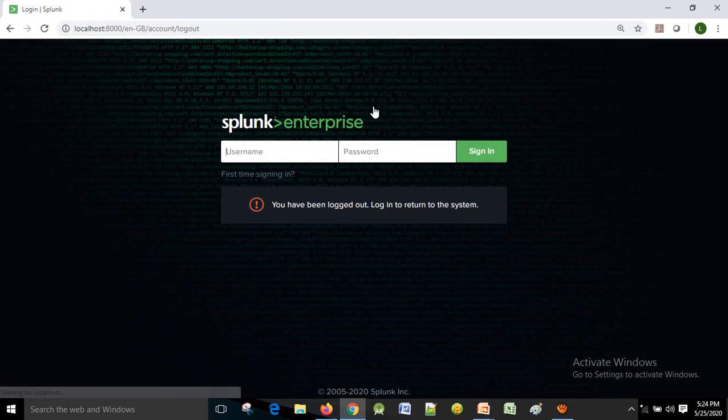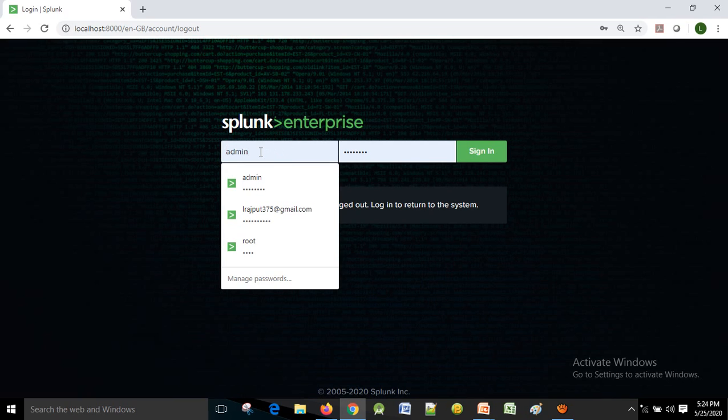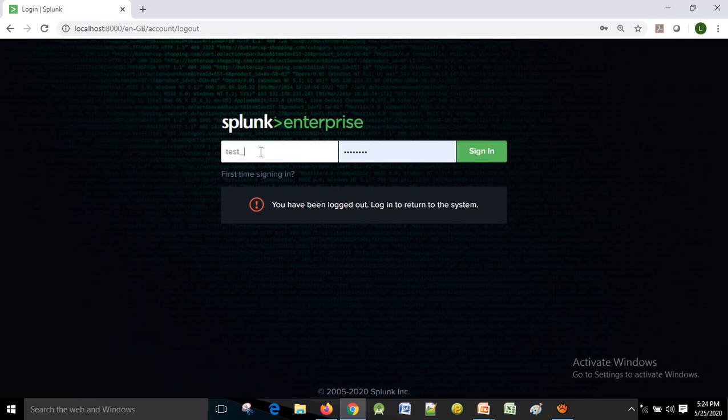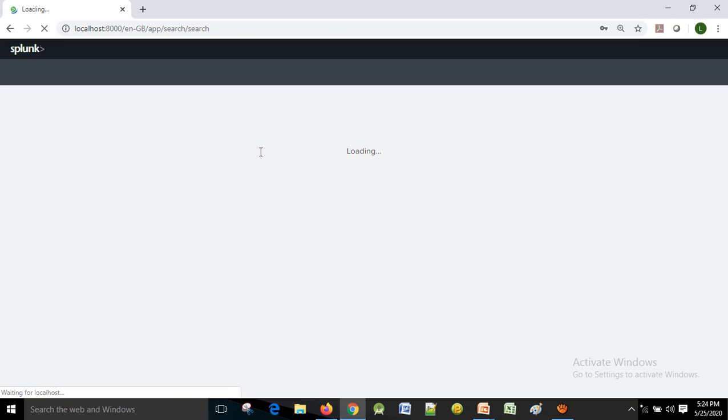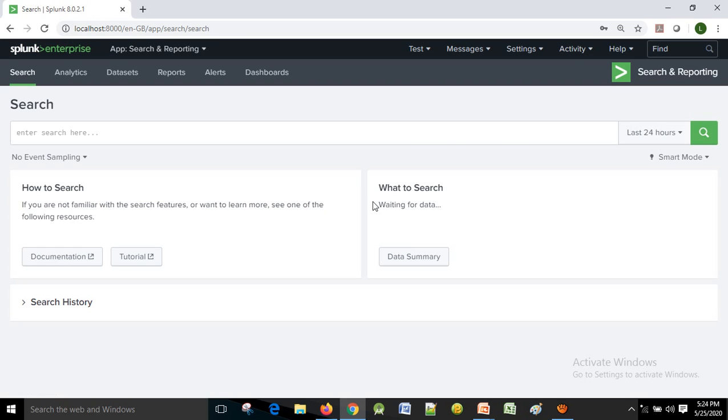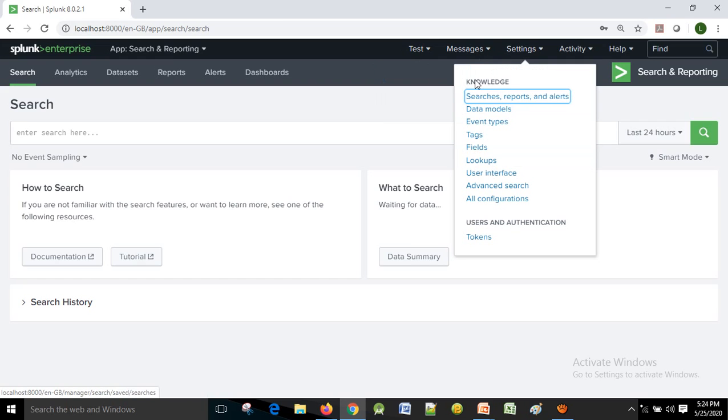Yeah, I can show here. I have another user, test underscore user one. This user also has the user role but has one more capability. Same thing here, in Settings, this also gets the knowledge objects. These are all the knowledge objects.